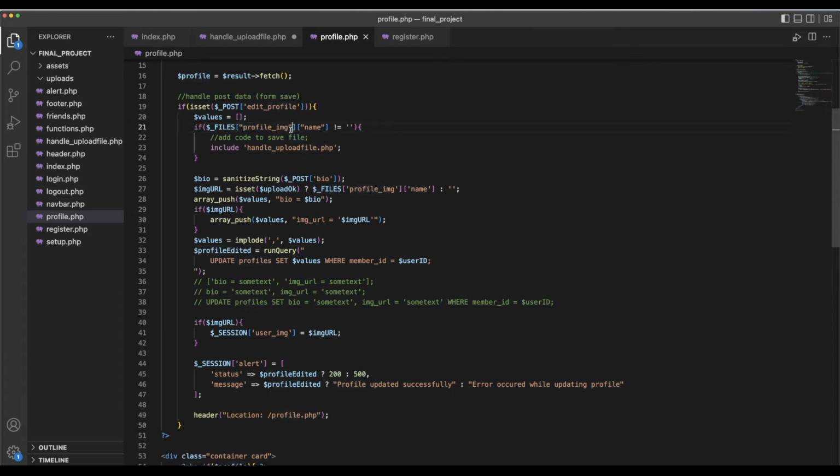So coming back to the profile.php, just up here we're checking if the files array has a file of name profile image. If it does, then it will include this file. If it doesn't, then it will just skip this part, and this right here will be false because this never gets instantiated or defined if this file doesn't come into play. So only when this file comes into play, we have an upload. Hopefully that's clear, but I will come back to it once again.